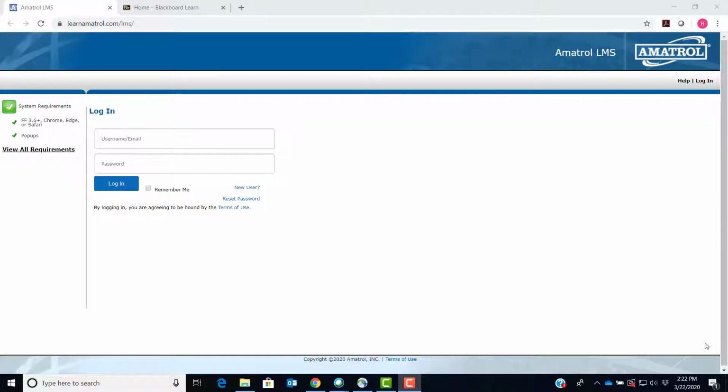Okay, let's take a quick look at how to go into the Amatrol site and get the packages that you're going to need, and then we'll show how to move those over into Blackboard. So whoever has the access will need to log into the Amatrol site.